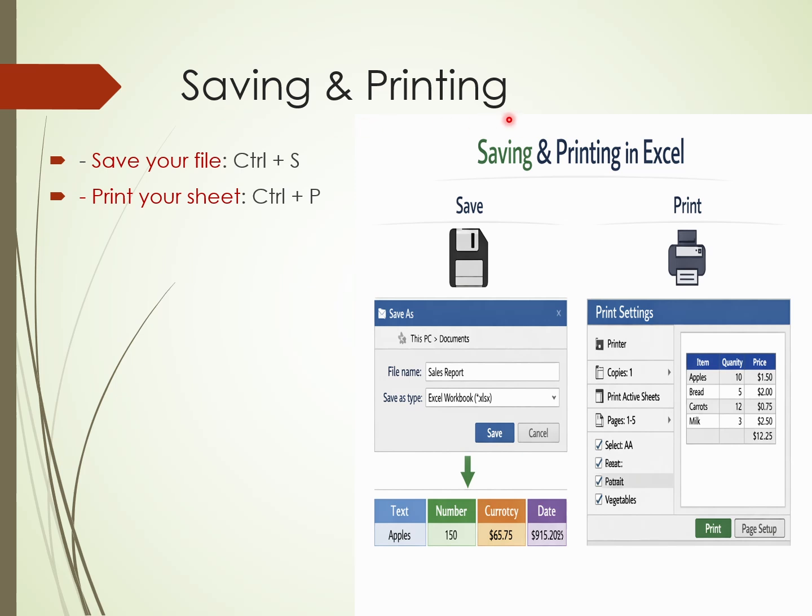Saving and printing data or files. Save your files. How to? Control plus S. This is the save image, save as, file name, save as type, then save file. Print your sheet. Control plus P. Print your sheet. This is the sheet. Your print. Print setting. This is the printer. Copies 1. Then print option. This is the saving and printing Excel file.